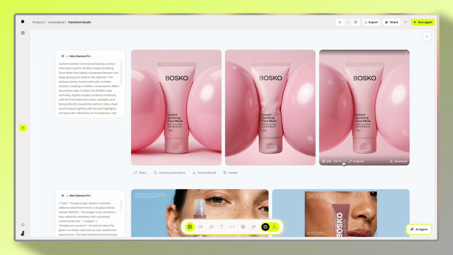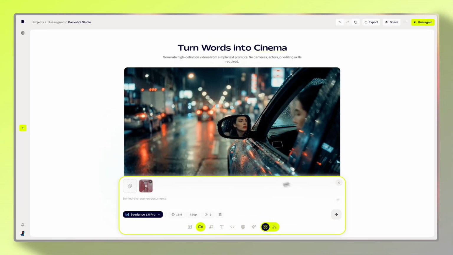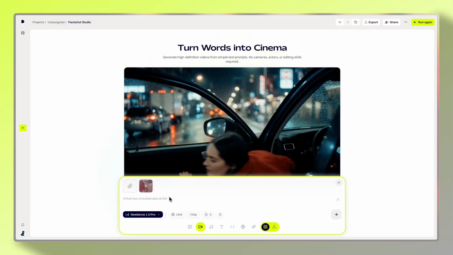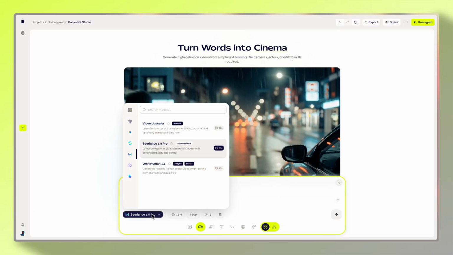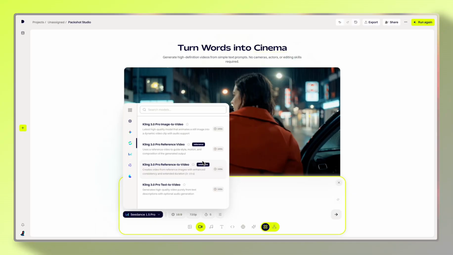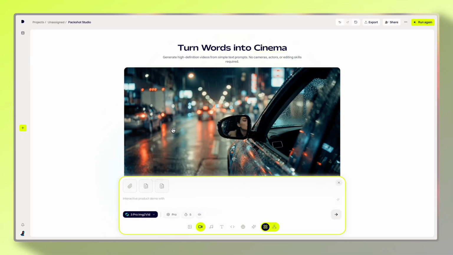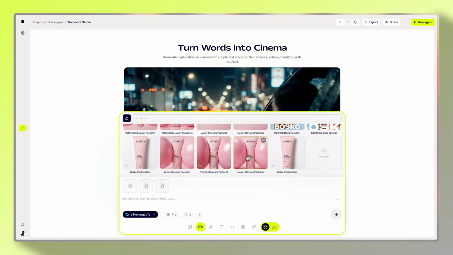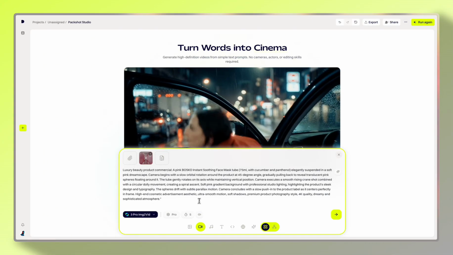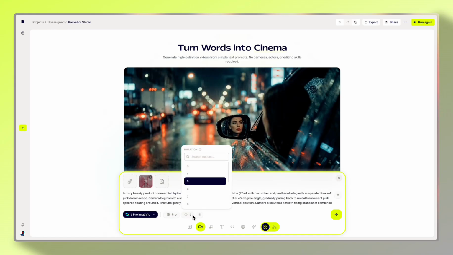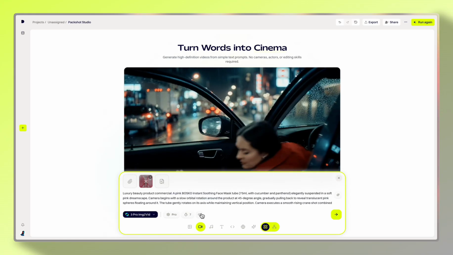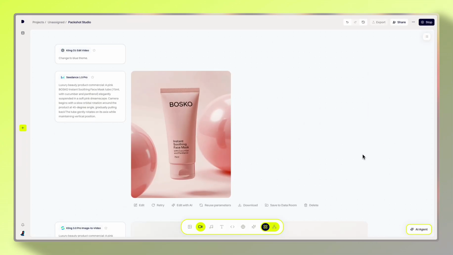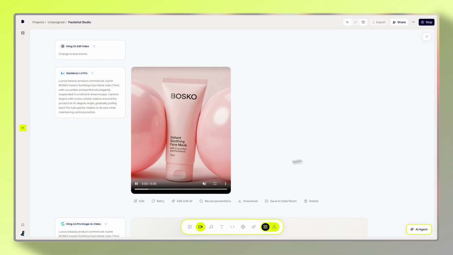Now, let's turn our image into a video by clicking this action. Selected image will be automatically sent to the video tool, where you can pick your model from the list, and in this example, I picked Kling. Then I wrote my prompt, selected the duration of the movie, and decided whether to include the audio as well. After a short while, I received my video that I can further enhance by going to our editor.